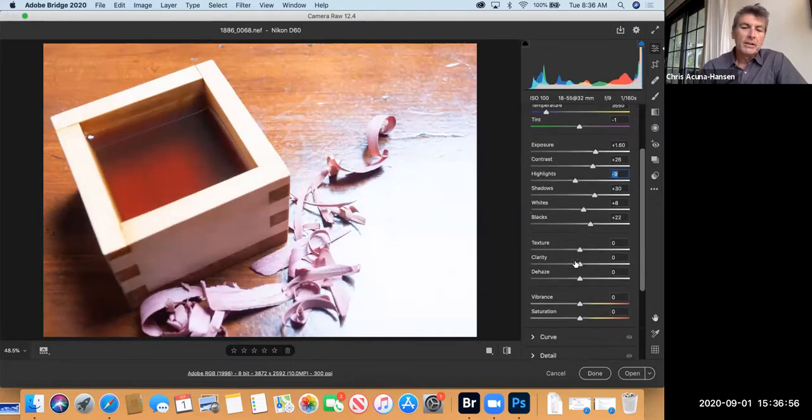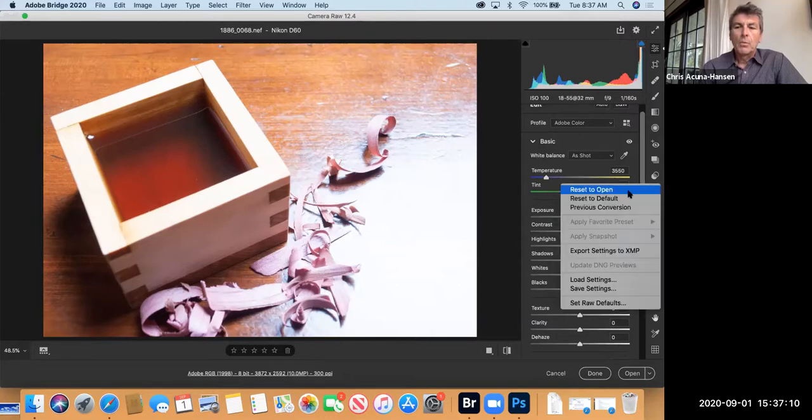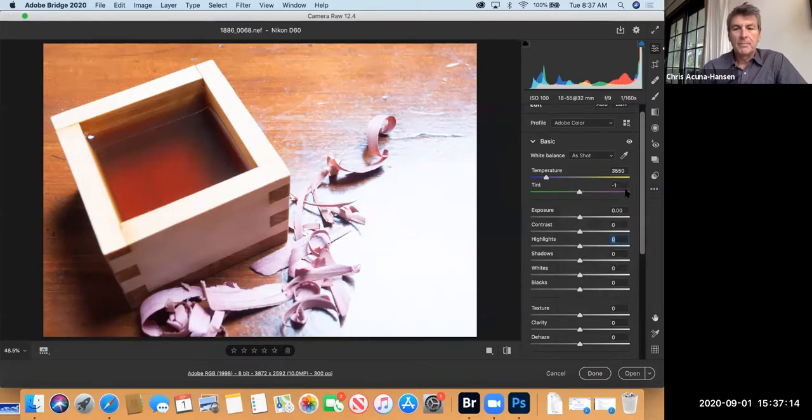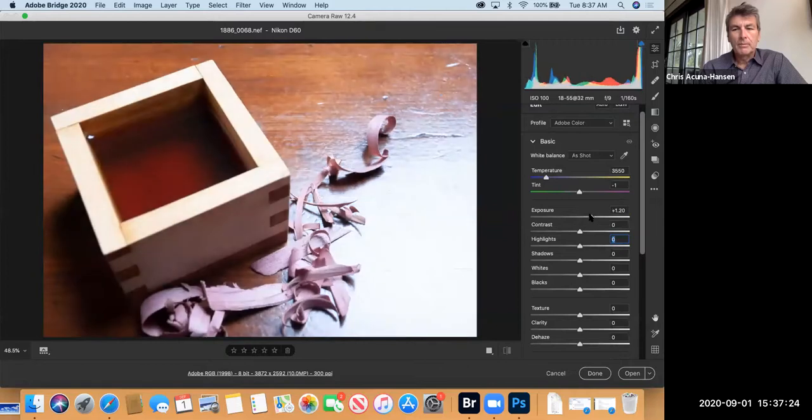As we go down here, you'll notice texture. Well, let me go back. Right now, I want to go back to where I started. I don't like the changes I've made. So I can go here to reset to where I opened, and I'm just going to go ahead and hit that. And you'll notice it takes all those sliders back to where I opened the image. So let me just go ahead and make a couple of quick changes here. Lessen the contrast a little bit.